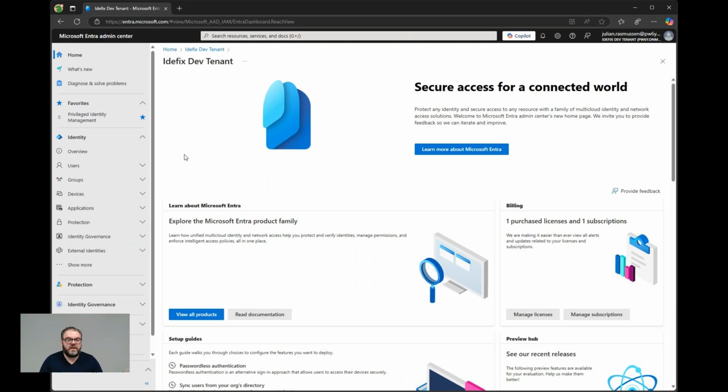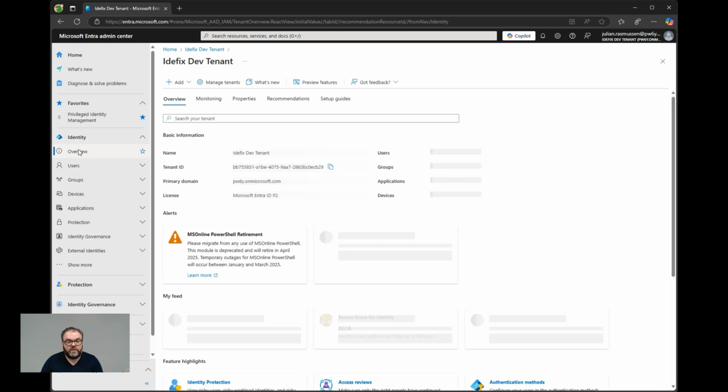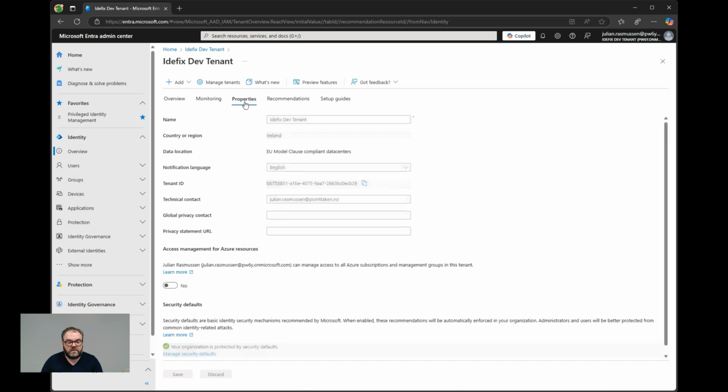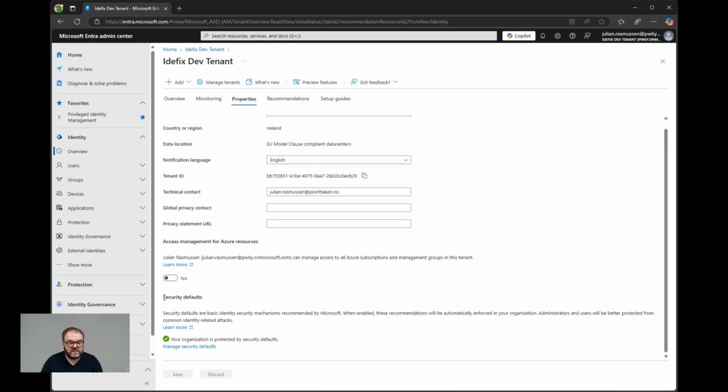Let's dive into it. Okay, so we'll start up in a dev tenant here. We'll navigate into identity and overview in the Entra Admin Center. From here, let's go to properties and scroll down to the bottom. Here we can see security defaults. And in this tenant, I have "your organization is protected by security defaults."